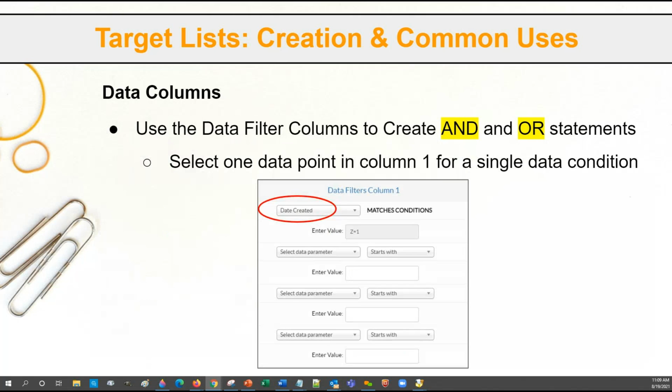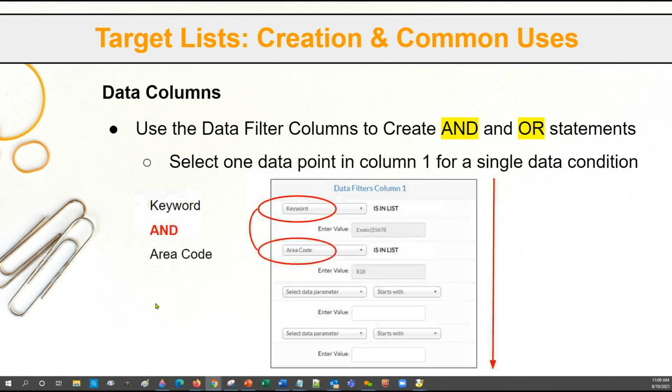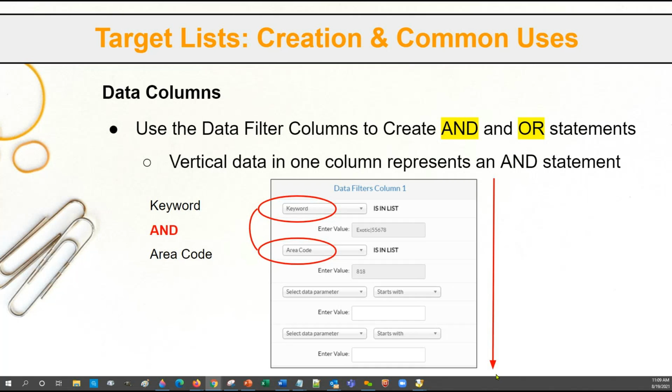One data point selected in data column 1 creates a singular statement. In this case, date created is equal to 1 year ago. Additional data points selected vertically down a column represent an and statement. In this case, anyone in the selected keyword and the selected area code. Contacts must meet both data points to appear on this list, and as a result, it produces a more narrow list.